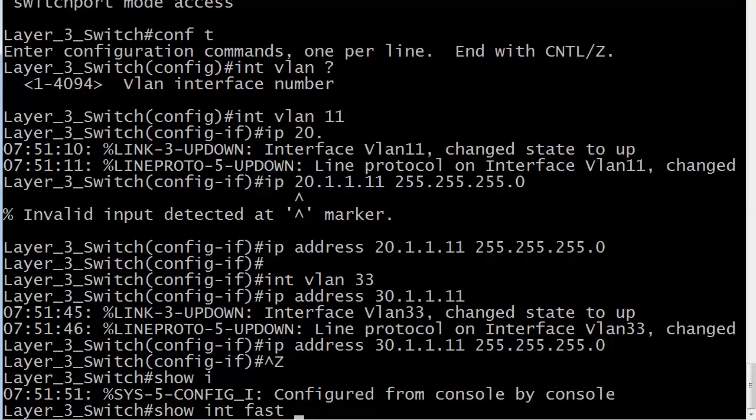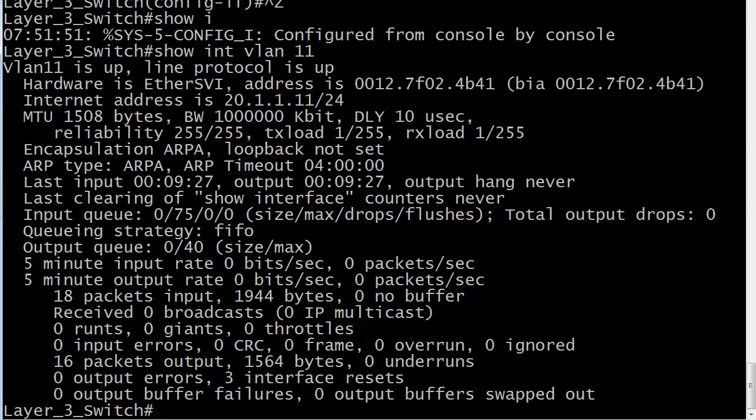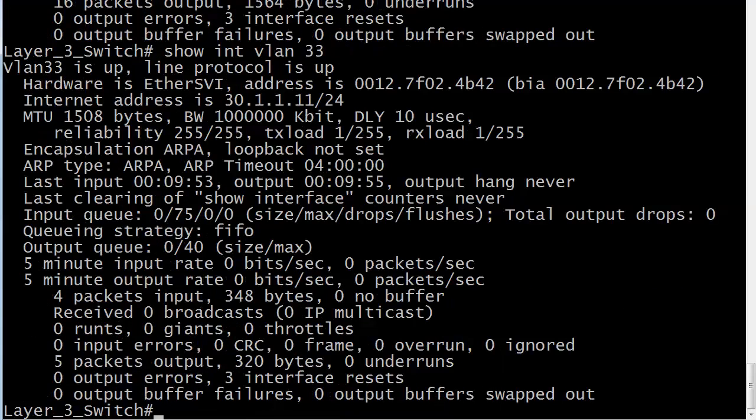Never hurts to verify something. And you can do the show interface thing just as we've been doing with fast interfaces throughout the course. Show interface VLAN 11. And a lot of this looks familiar. You might note that the hardware is actually listed as Ether SVI. Hint, hint, hint. There's your SVI. And we'll go ahead and do a show interface VLAN 33 as well. Same deal. Up, up. Hardware is SVI. So far we're in really good shape.